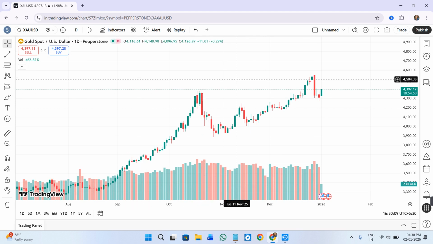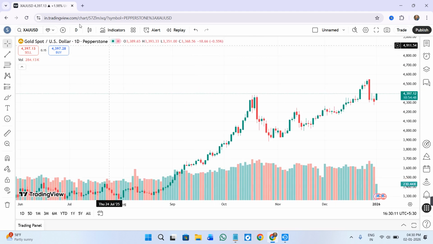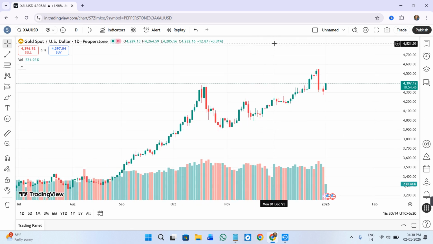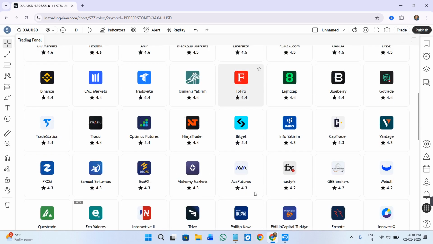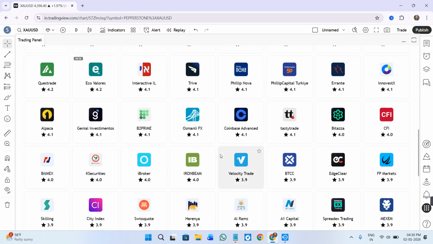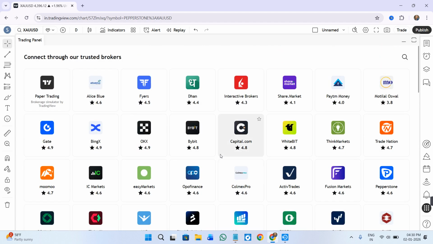So the chart actually doesn't matter here. We just have to come here on this particular chart analysis page and that's it. So here in the bottom left hand corner, you will see the option of trading panel. When you click on it, it will show you the list of basically 8 brokers in front of you. So click on the option of show all brokers so that it could show you the list of all of the brokers which can be easily connected with TradingView.